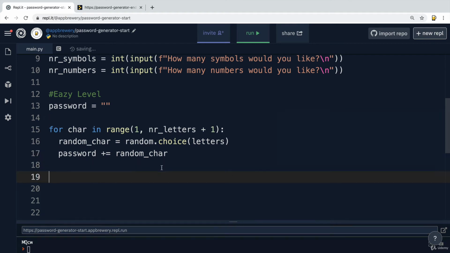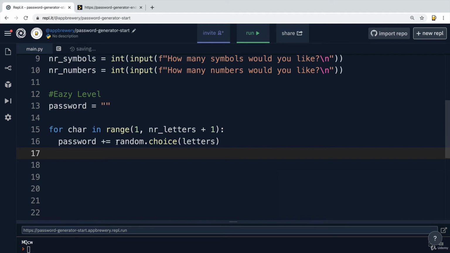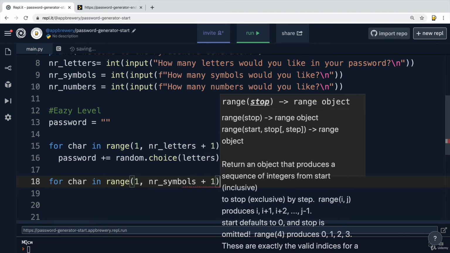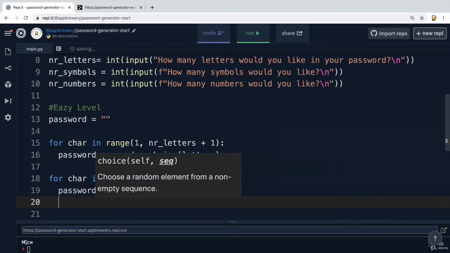Now, if you wanted to, you can actually simplify this down to just one step. Instead of having this intermediary, which is the random character variable, we can simply replace it with the code, like this. So in this case, we're getting a random choice from our letters list. So we get a random letter, and then we add that to our password. Now that we've done that for the letter, it's pretty easy to see how we can continue doing this for the symbols and the numbers. We just have to keep adding it to the end of our password. So let me quickly write out the code for this.